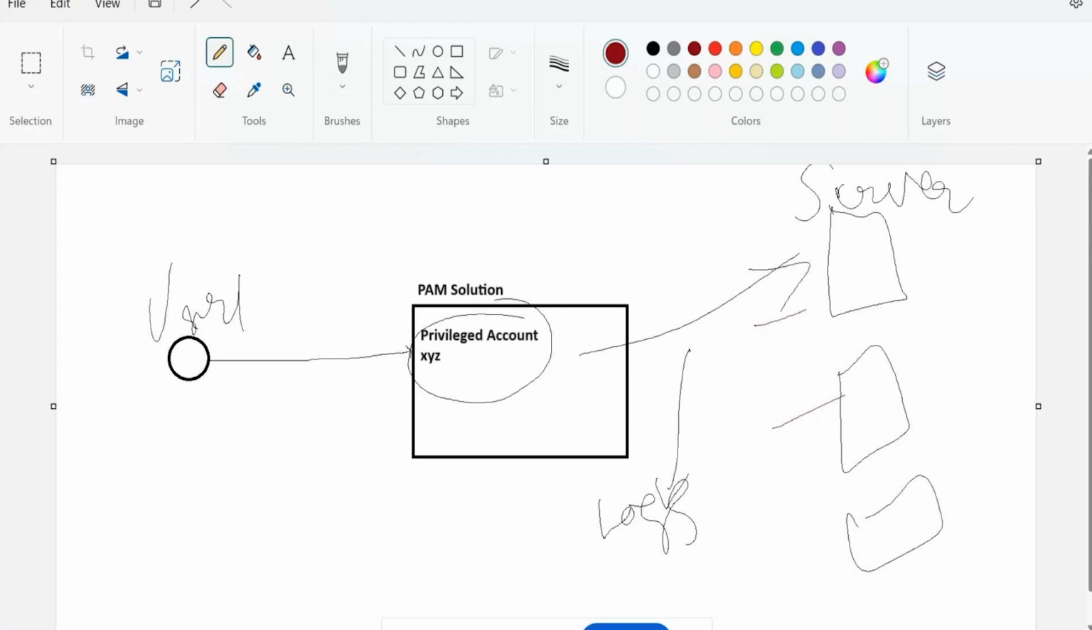So this is what we can do to control the accesses. This is what we can do to ensure accountability of the users.